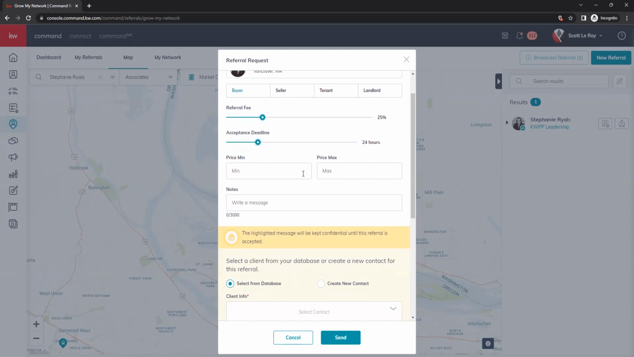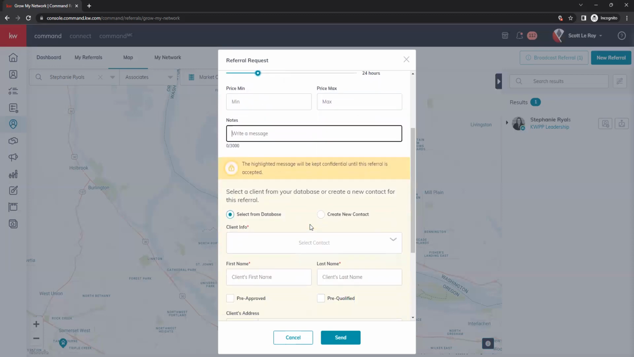If they have a certain price range that they are looking in, you can add that here. If there's any additional notes about your clients or what your clients are looking for, you can add notes here just to give the other agent some additional information. Down here is where you would add your client information. And you'll see this states that this information is kept confidential unless the referral is accepted. The reason for that is, if you send a referral request and they don't accept it, they can't take that client information and work the deal without giving you the referral fee. So they're only able to get that client information if they accept the referral request.